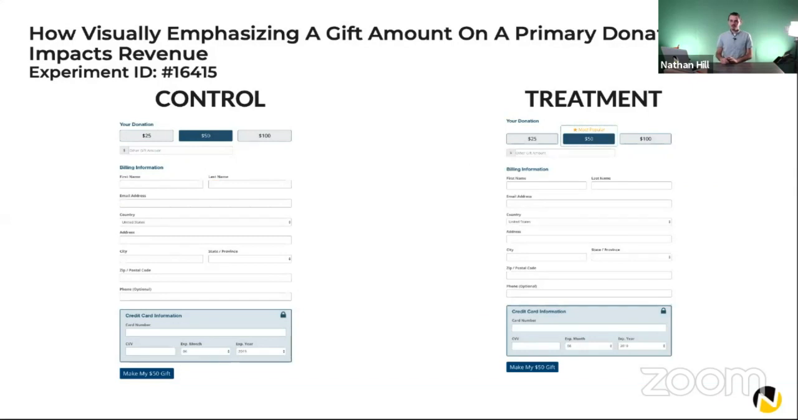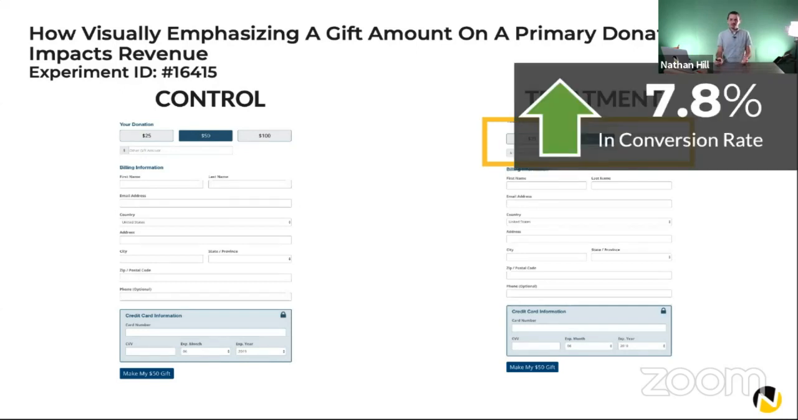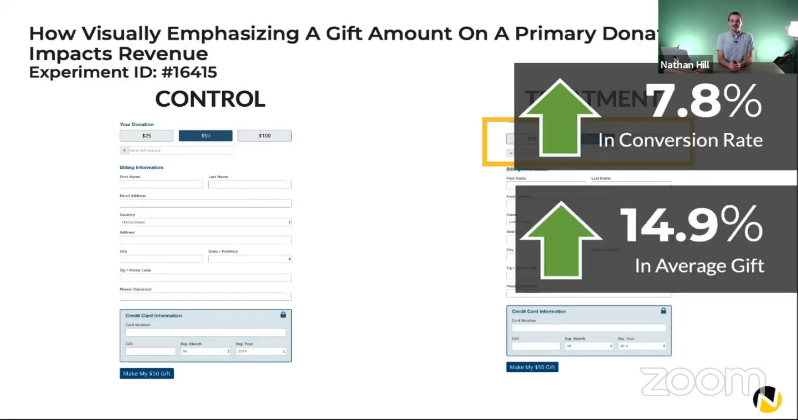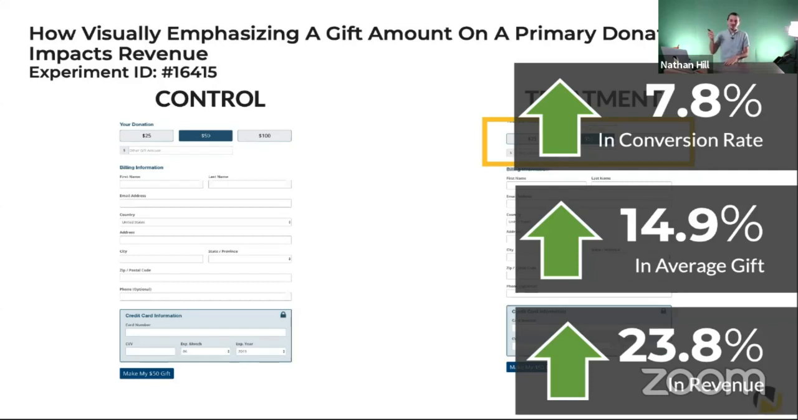Here's another kind of cool example related to the gift array, sort of a bonus one. A more recent experiment is actually playing with how you default a gift amount in an effective way. Now, a really common way is to just highlight it like you see in version A. But in the treatment, I applied this most popular box and icon around the default gift amount. What this did was increase the feeling of, oh, this is what everyone else is doing? Yeah, I'll do that too. Which led to a 7.8% increase in conversion rate. It led to almost a 15% increase in average gift size, which led to a 23.8% increase in revenue, just in this small little design tweak.